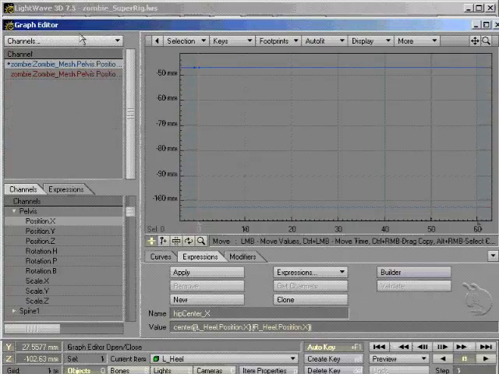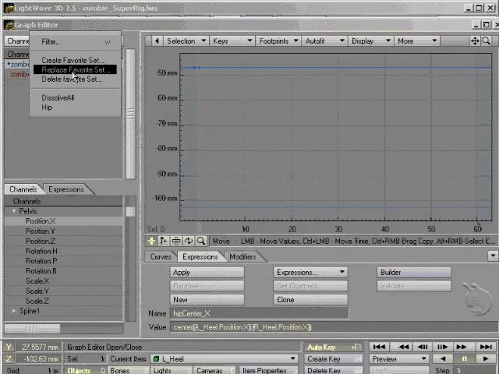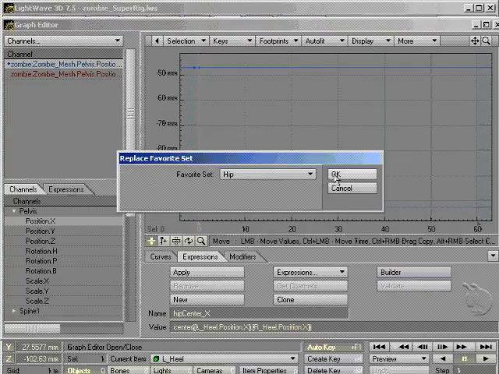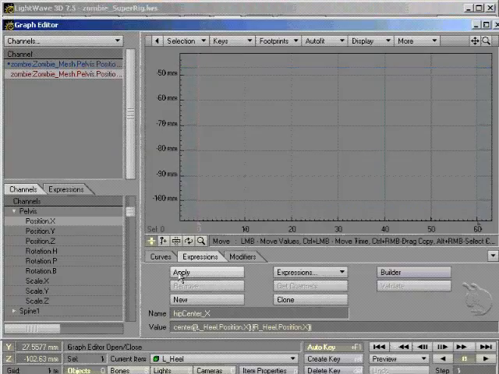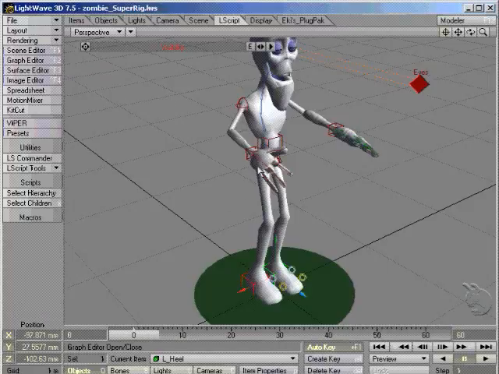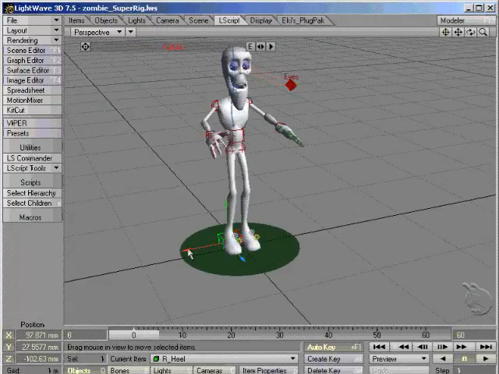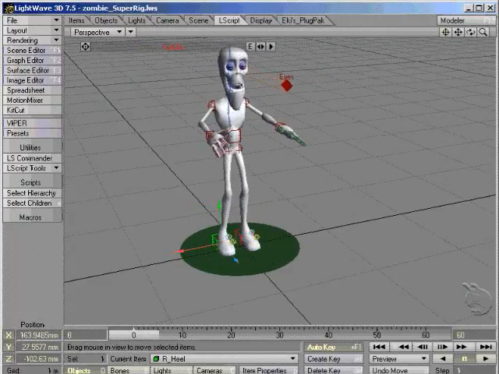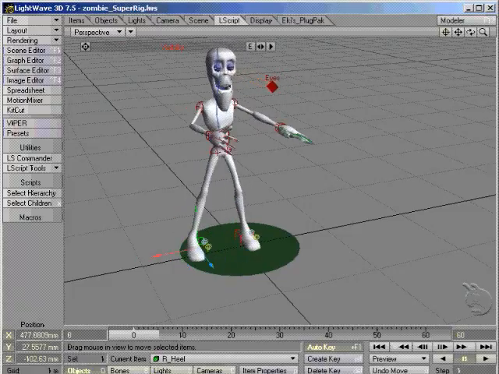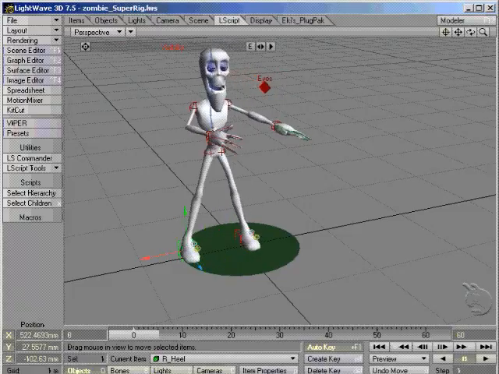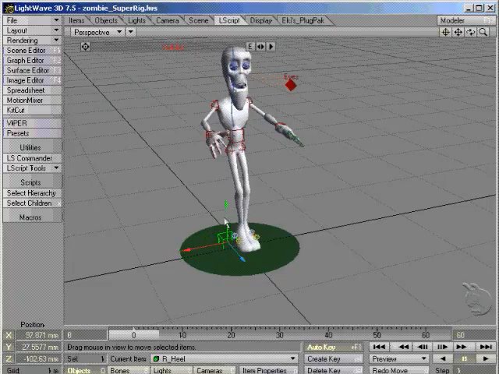Now over here I'm going to go back into my hip set and drag Position X up here, and while I'm at it I'll say replace favorite set, click OK, and apply this new expression to that channel. Okay, let me save my scene here real quick. And now you'll notice that if I move the feet along the x-axis, the hip also moves to the center point between those two. Okay, let's keep going here.